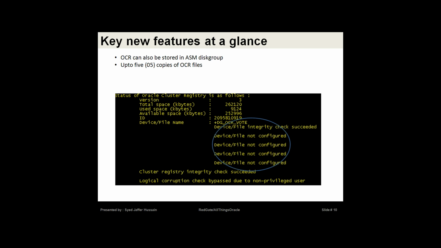In contrast, before 11g Release 2, you could maintain 3 copies of OCR, that is, redundancy like mirror copies: 2 mirror copies and 1 OCR. Now with 11g Release 2, you can have 5 copies of OCR files, and you can store them, as I told you, one copy in ASM and another on storage, or you can store OCRs in different ASM disk groups as well.